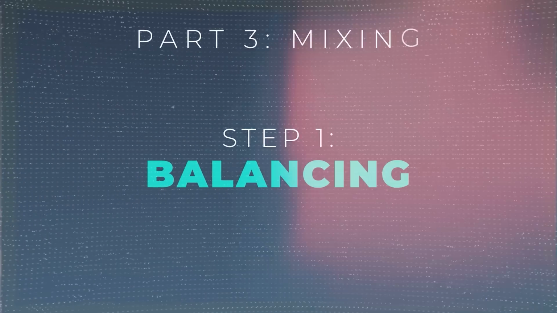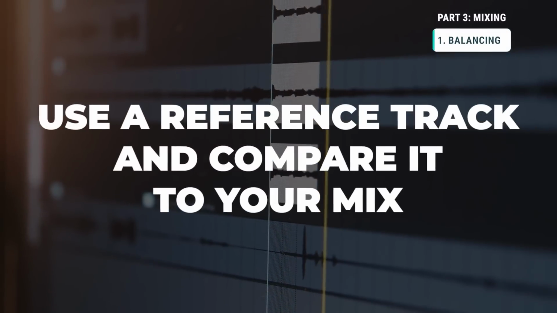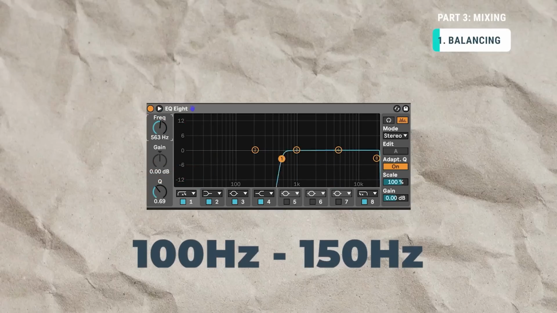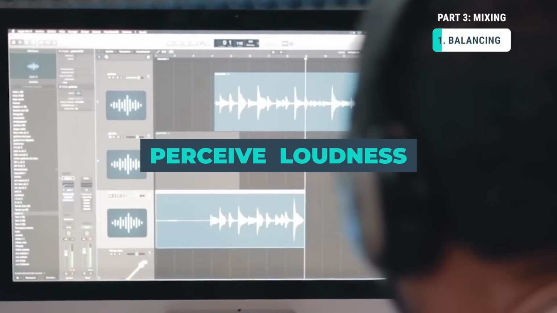So the first step to getting a tight low end is balancing its volume with the rest of your mix. You want to make sure that your sub bass is audible but not overpowering. A good way to do that is to use a reference track and compare it to your mix. Bring your reference track down in volume to about the same relative loudness as your own track, and then take a low pass filter and bring that down from anywhere between 100 Hz to 150 Hz, and then see how yours compares in terms of perceived loudness. That way you'll have a nice benchmark as you continue mixing the other elements in your track. Also, using a spectrum analyzer can be a nice visual aid.